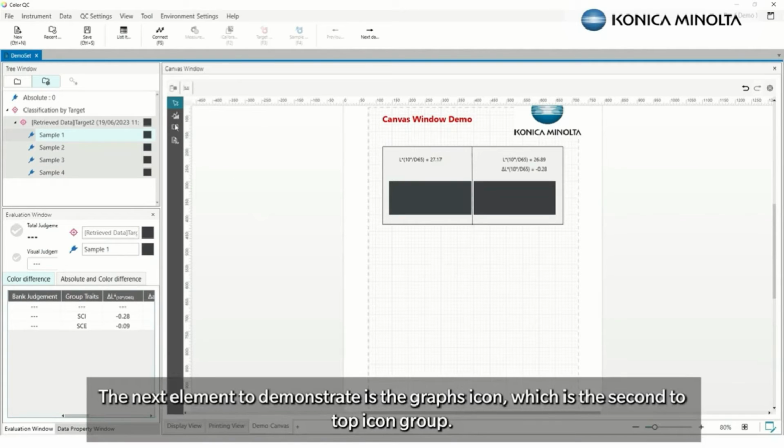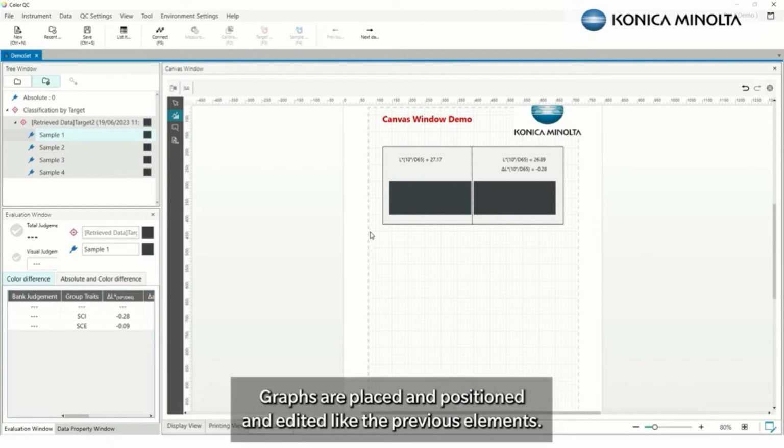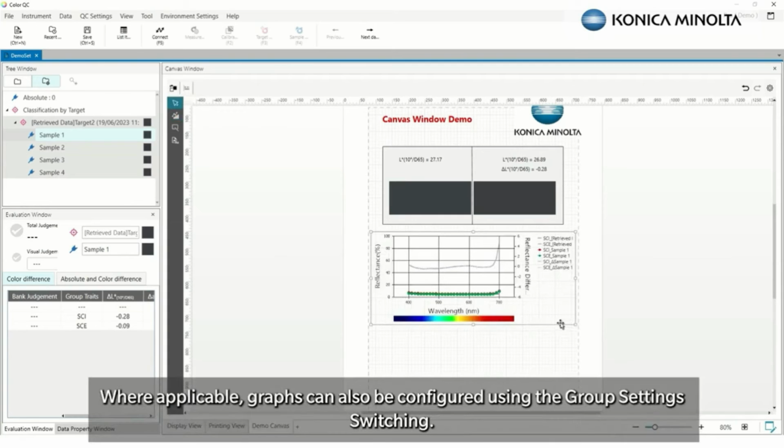The next element to demonstrate is the graphs icon, which is the second to top icon group. Graphs are placed and positioned and edited like the previous elements. Where applicable, graphs can also be configured using the group settings switching.